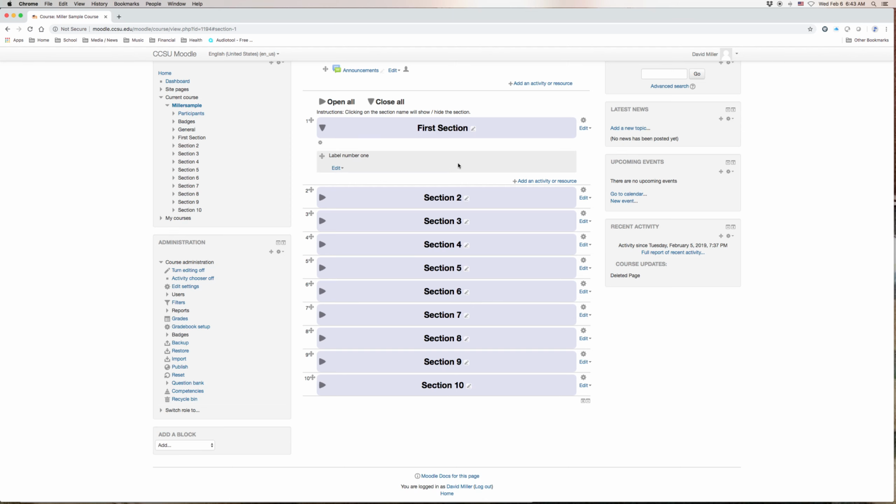In terms of adding activities and resources, and I know we saw a bit of this in last night's class as well, there's sort of two ways to look at it.